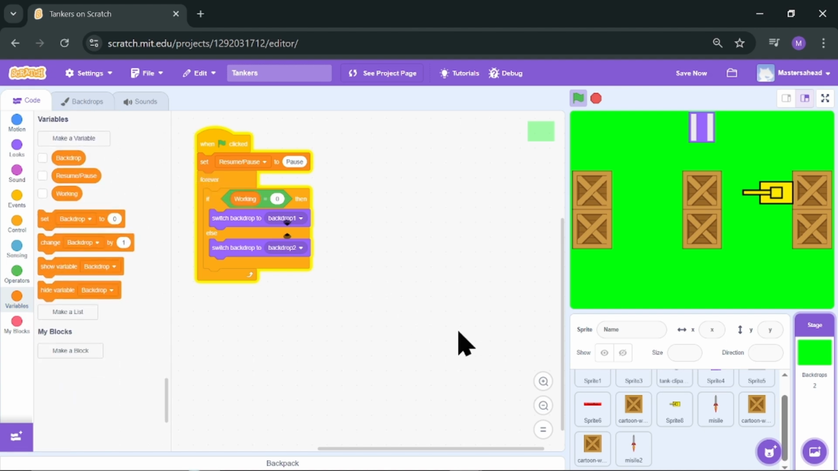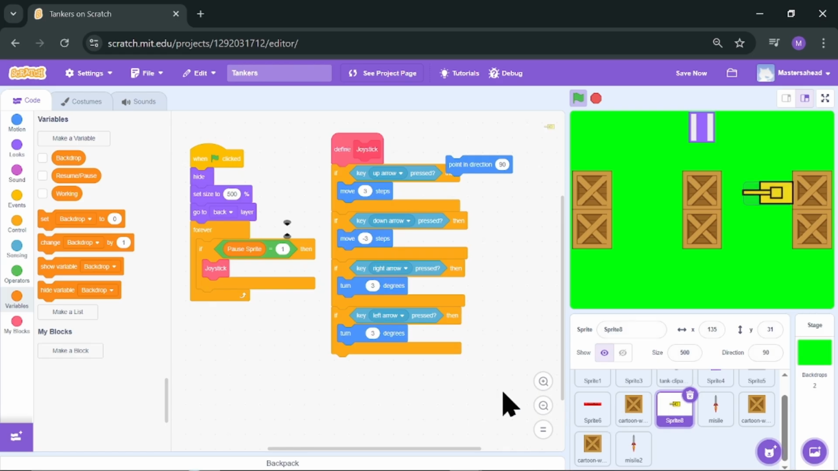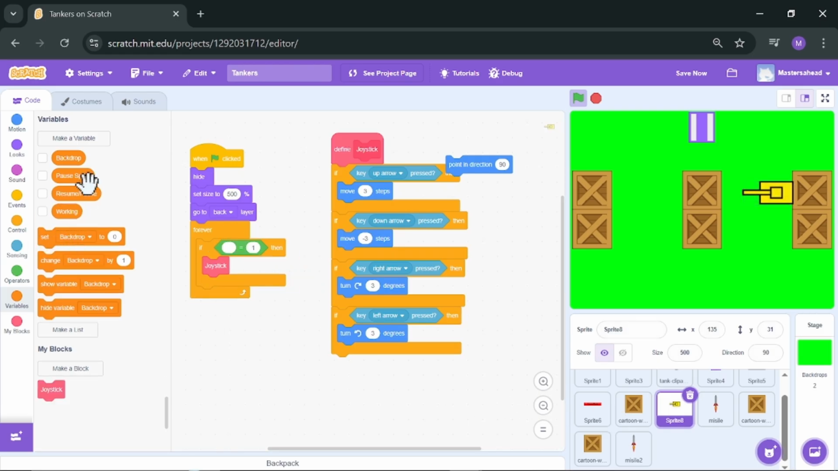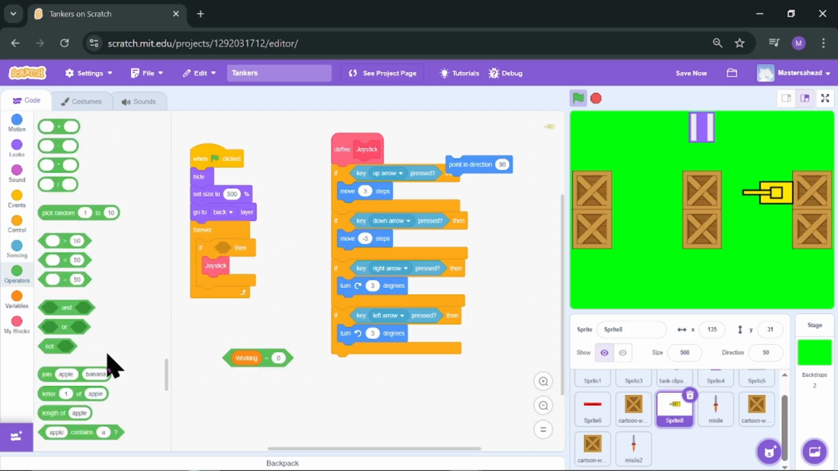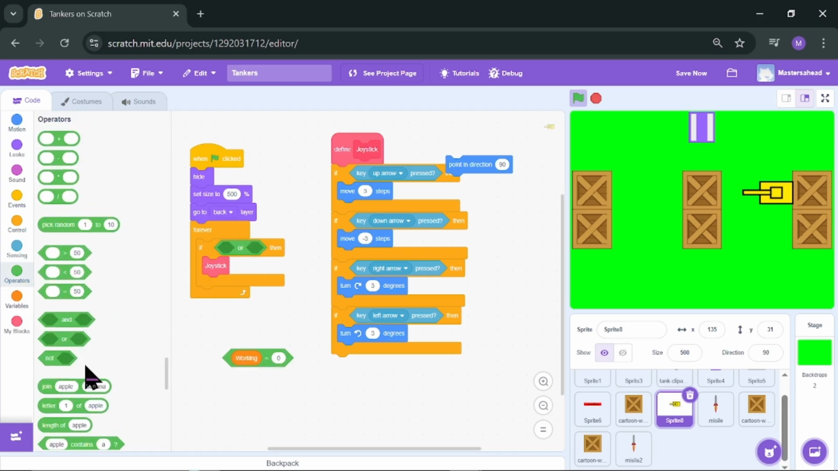So sorry for making a lot of changes. It's like that. So I need this. Don't need this pause sprite. Delete it. If working equal to 0, okay. And now I'm going to remove this, go to operators, I'm going to do OR. If not working equal to 0, okay.